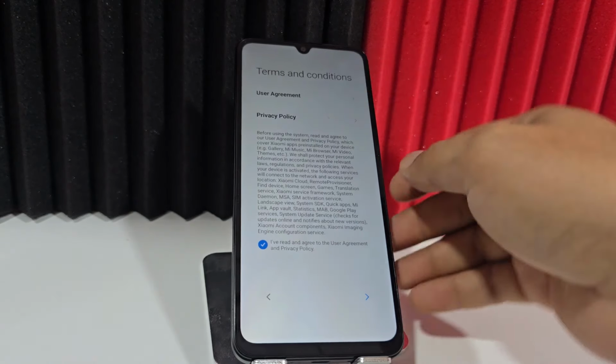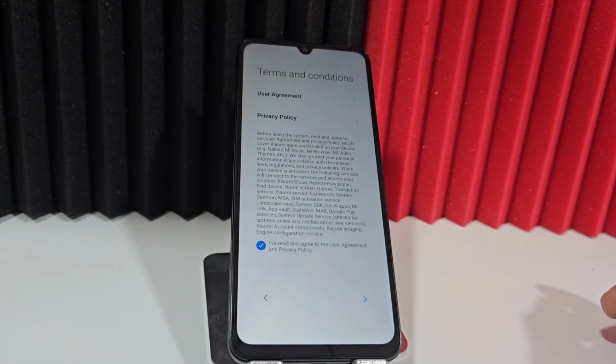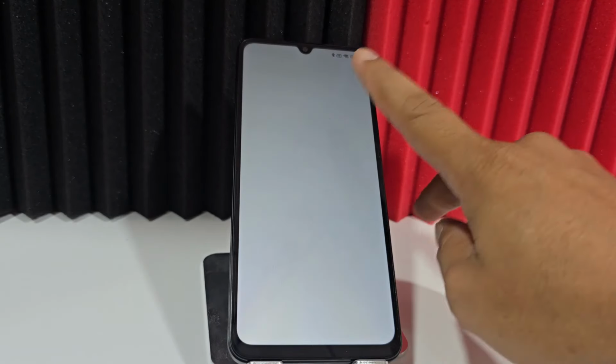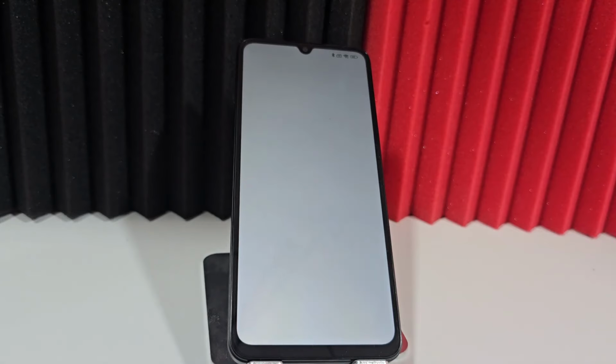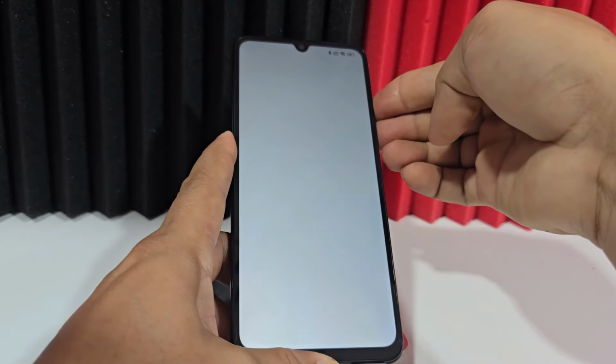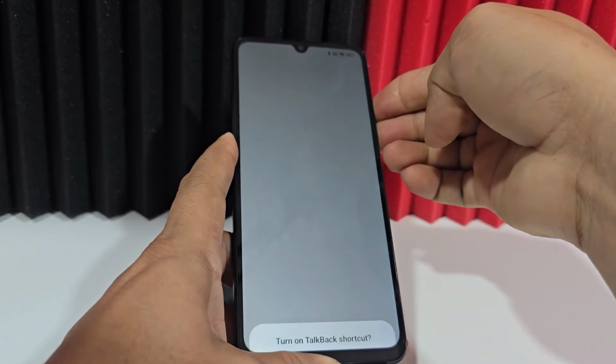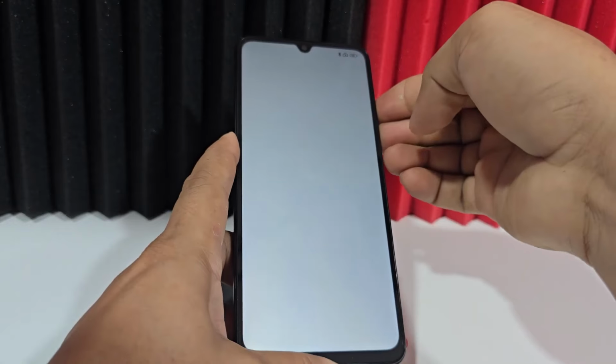Here we see that we are going to click next. We are going to wait here. Here the screen remains blank. Now what we have to do is deactivate the Wi-Fi network and reactivate it. Deactivate the Wi-Fi network. We are going to press volume up, volume down to activate the talkback to go back. We click here again, volume up.